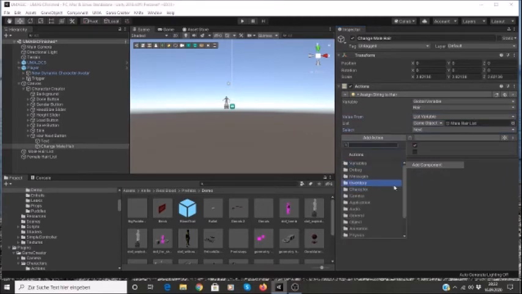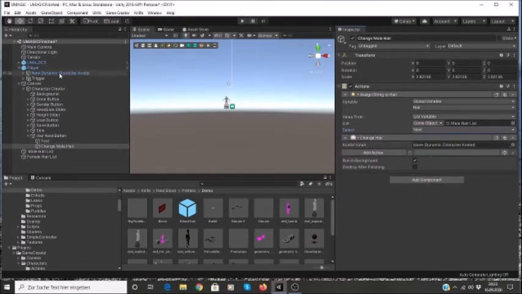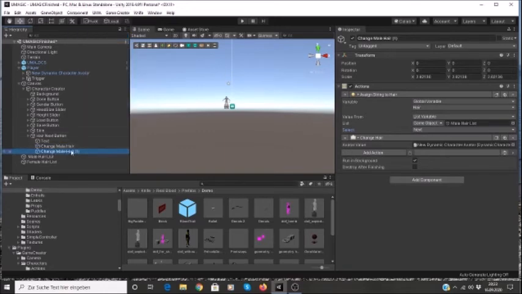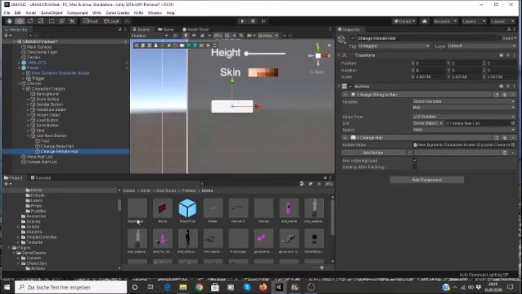So then we add an action, UMA change hair, and drag our dynamic character avatar into that slot. Okay, so that's one action. We'll just duplicate that. We'll change this one to female hair. Okay, so we have the change female hair action, and we're just going to drag the female hair list into the slot for our game object, so that we have the female hair list that we're looking at. We don't need to change anything else. So now we've got the two actions.